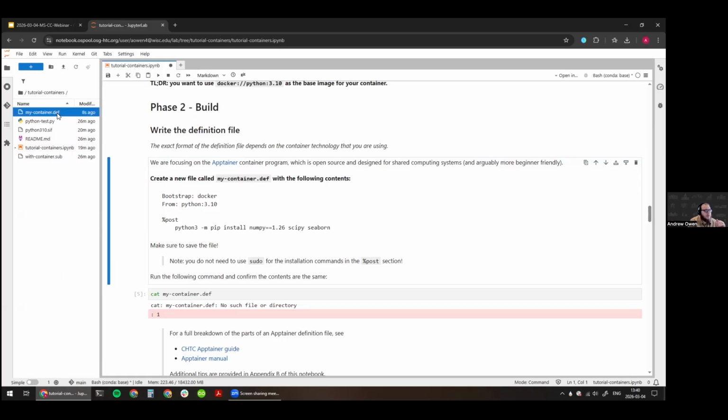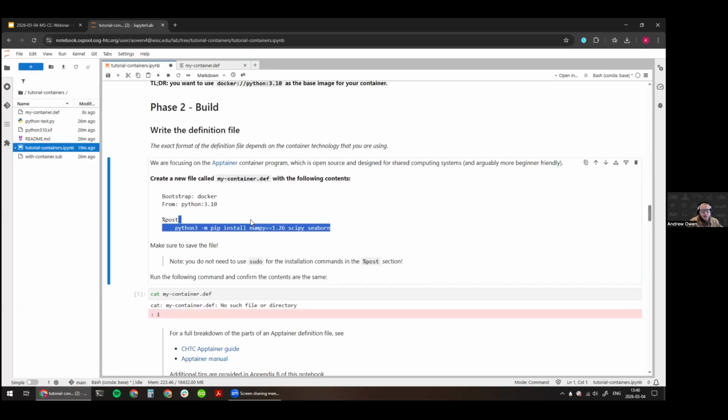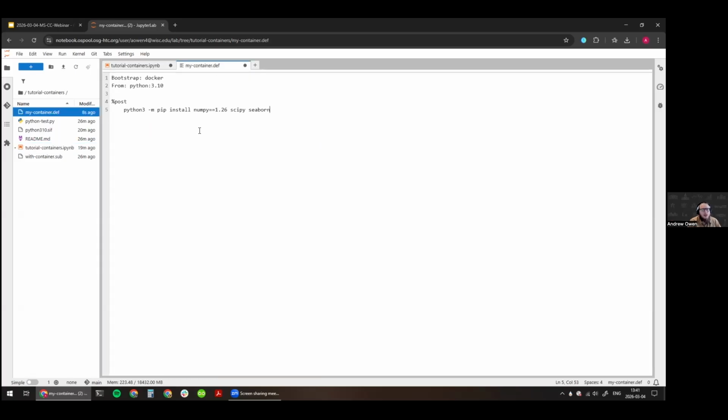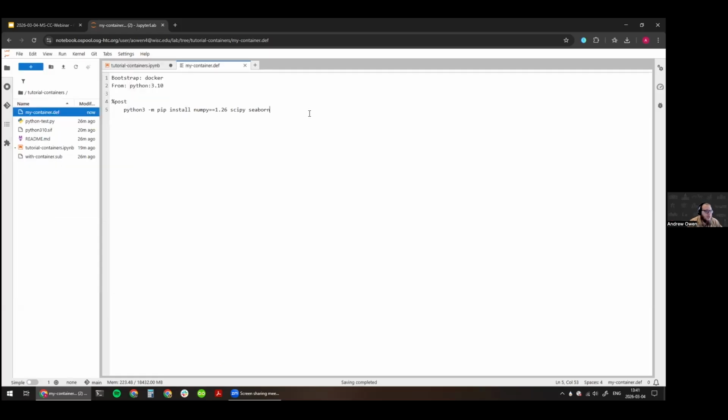So this touches the file. And then I can double click on this in the file navigation pane to open it up in the Jupyter interface. I need to copy the contents I want to use. So copy, switch back to the file, paste in. The little filled in circle in the tab there says it's not saved, so I need to save this. I can go up to save file, or I could use the Control-S shortcut. And now this definition file has been created.